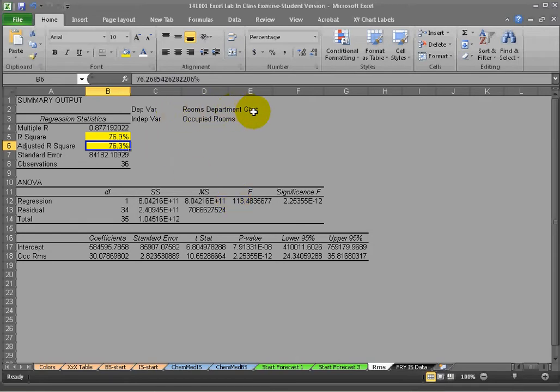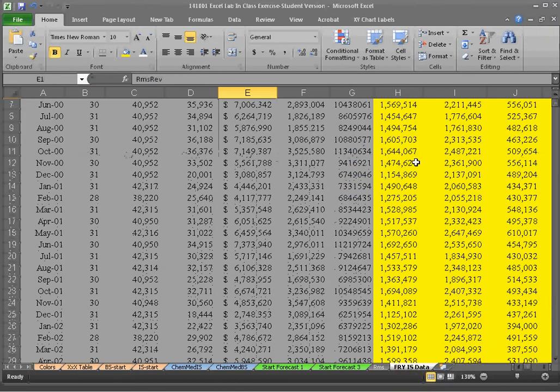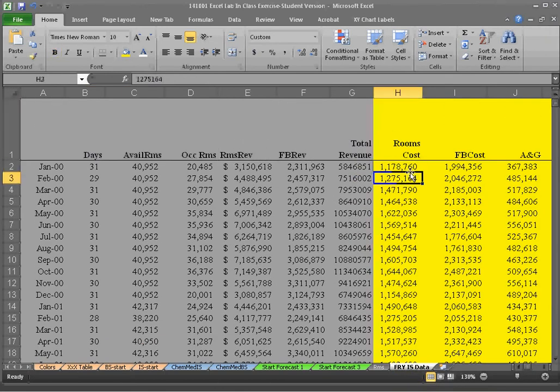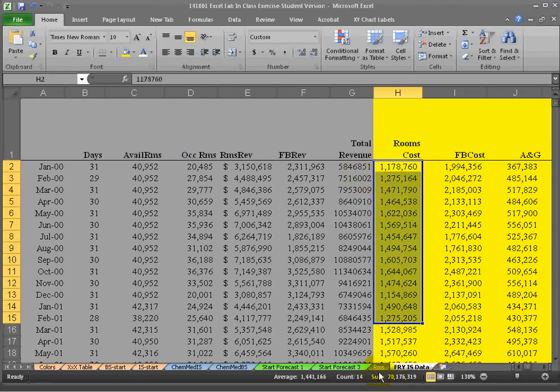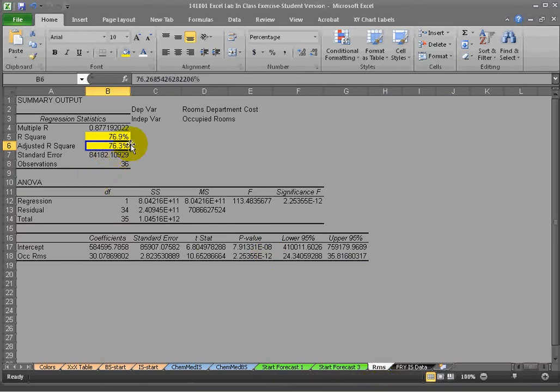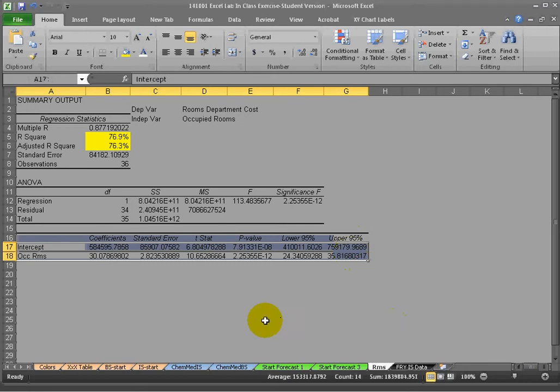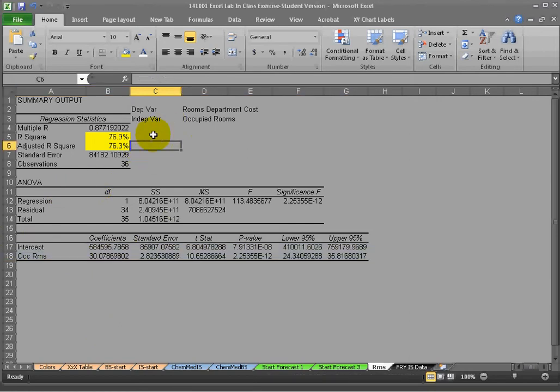So here, if we go back to rooms department costs, you'll notice that rooms department cost is never the same, right? It changes. There's variation from one month to the next, okay? Well, 76.3% of that variation can be explained by this model. And we're going to explain how to interpret this model, okay? Really, literally, all you have to say is this model explains 76.3% of the variation we see in rooms department costs.